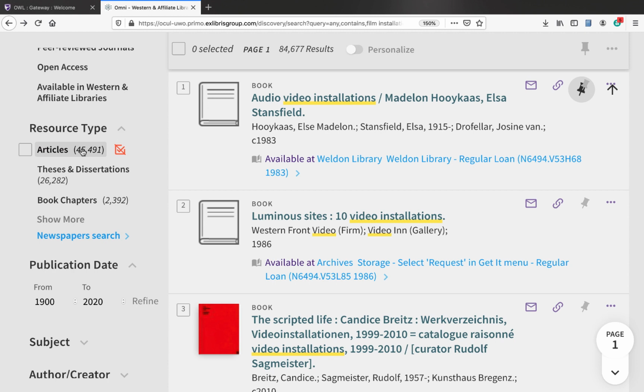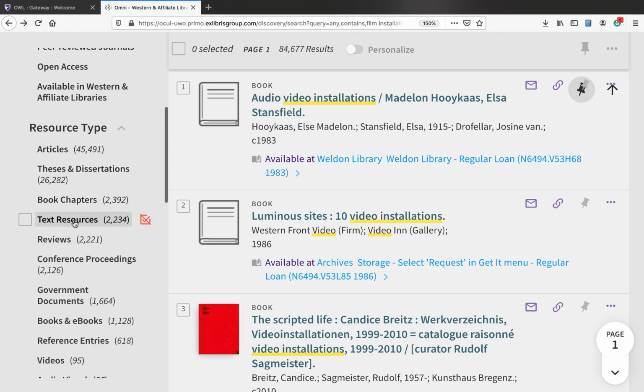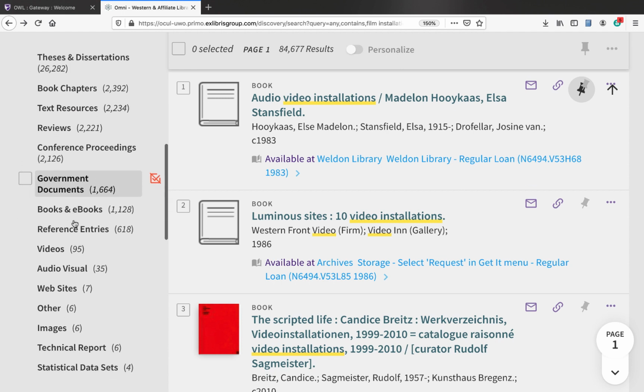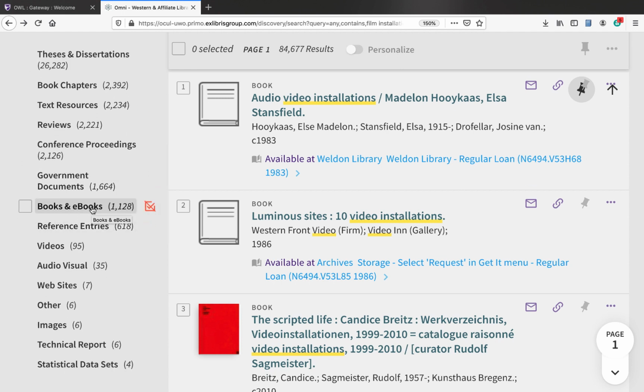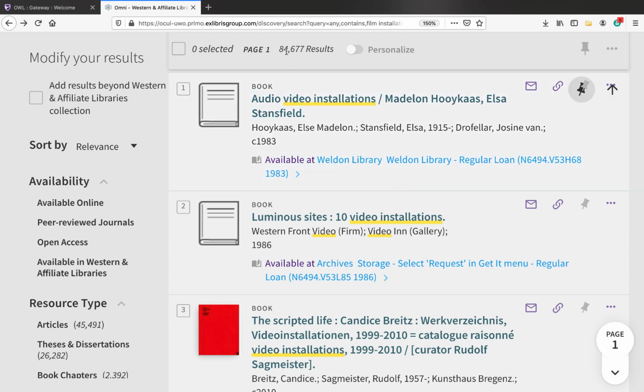So there are plenty of articles, theses and dissertations, book chapters, and down lower you can find books and online books. So you could limit your search results to any one or more of those if you wanted to. We got over 80,000 search results here, which is just a few too many for me to want to skim through. So what I want to do is find a way of whittling down my set of search results.